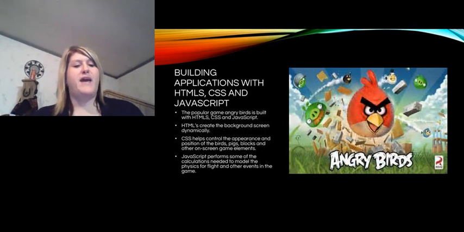Building applications with HTML, CSS, and JavaScript. The popular game Angry Birds is built with HTML, CSS, and JavaScript. HTML creates the background screen dynamically. CSS helps control the appearance and position of the birds, pigs, blocks, and other on-screen game elements. JavaScript performs some of the calculations needed to model the physics for flight and other events in the game.